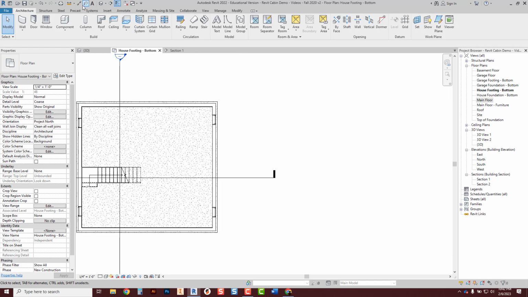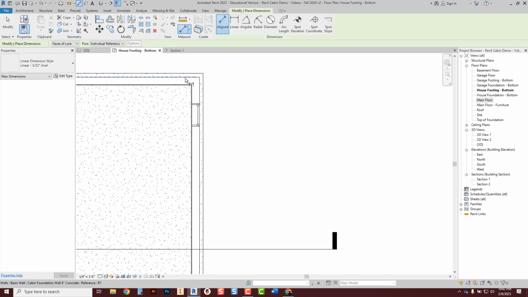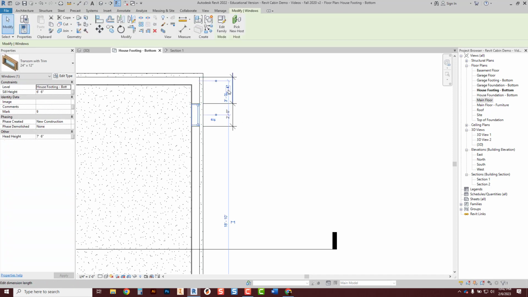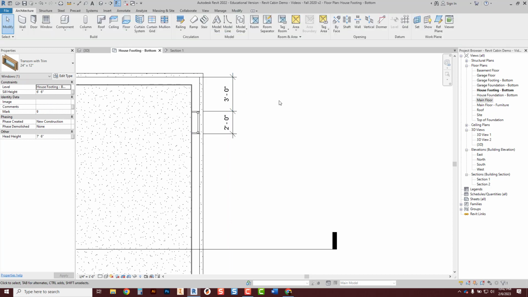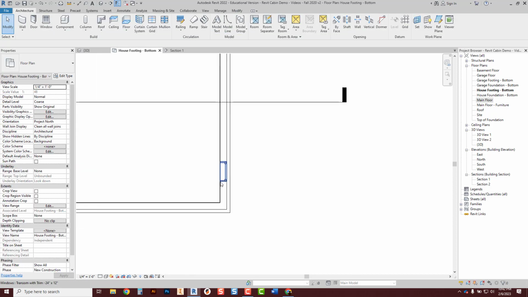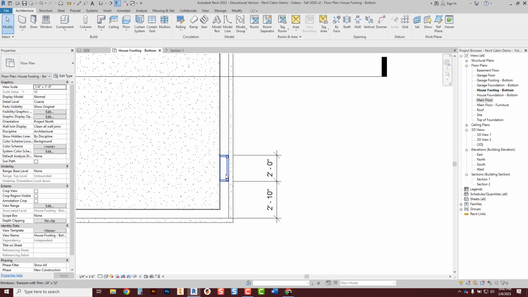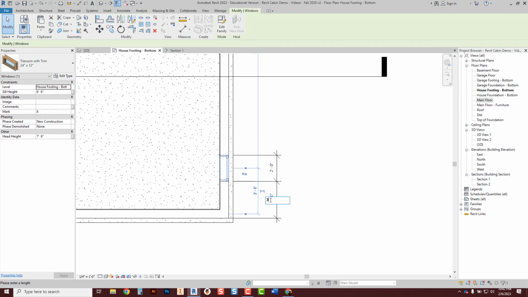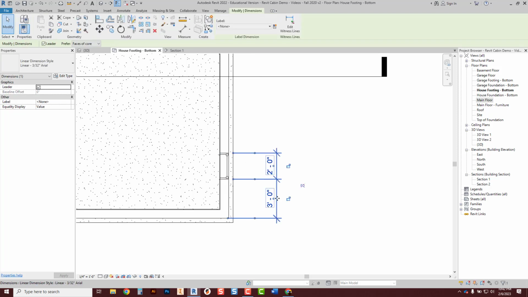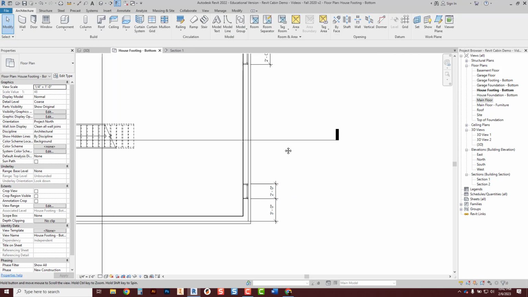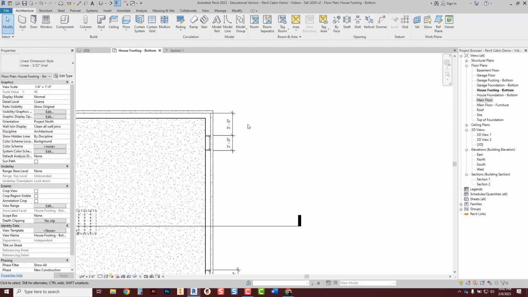Click off, new dimension, top of the foundation wall, edge of the opening, edge of the window, escape, highlight, click, 3, enter. One more time. Highlight. There we go. And lock, which I forgot to do on that top one. No biggie, go back, get that done.